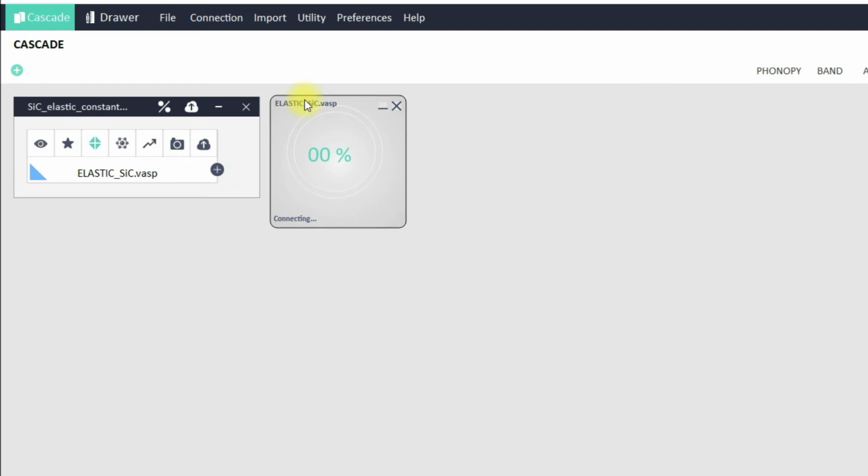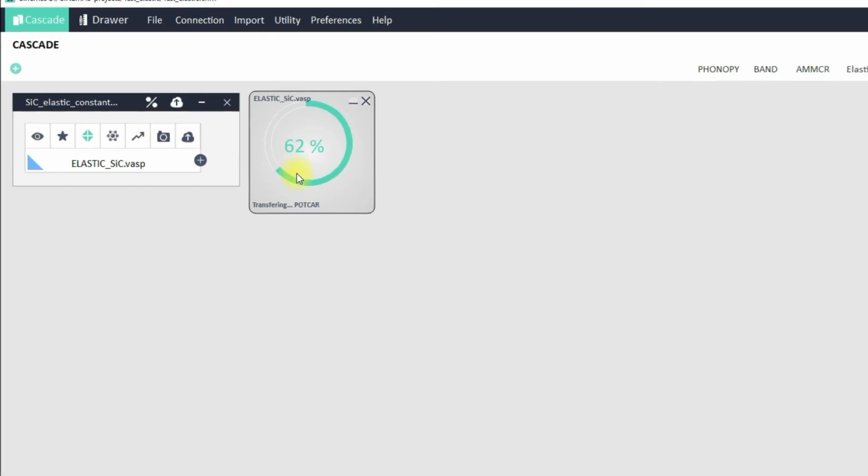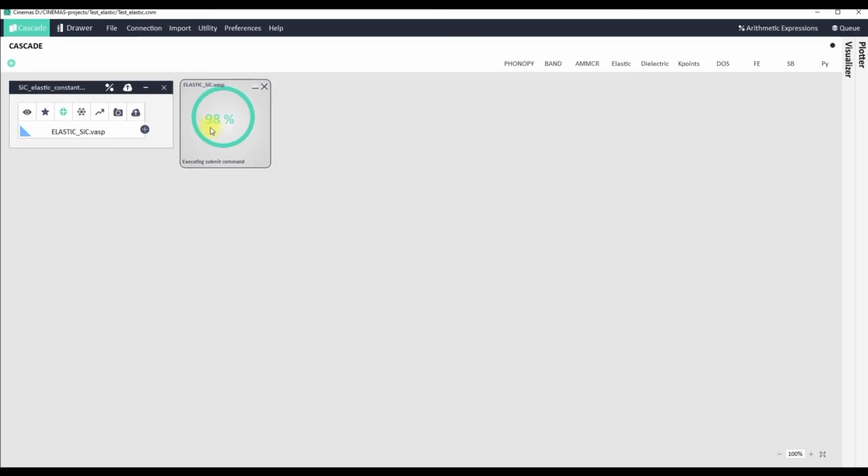Immediately, calculation is prepared, and files are transferred to the compute server that was marked as default in the connections window. Now, files are being transferred one by one, and finally calculation will be submitted on the compute server. You will observe a delay of a few seconds while submitting, as Cinemas is capturing the job ID. OK. So, now the job is submitted and you can see the icon on the workflow is changed.